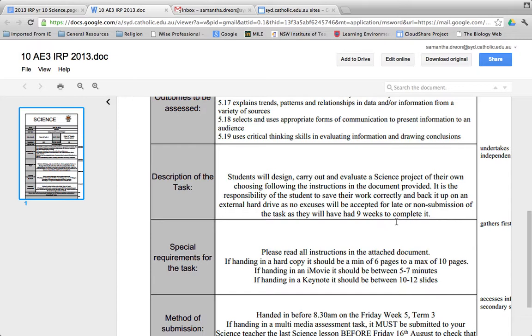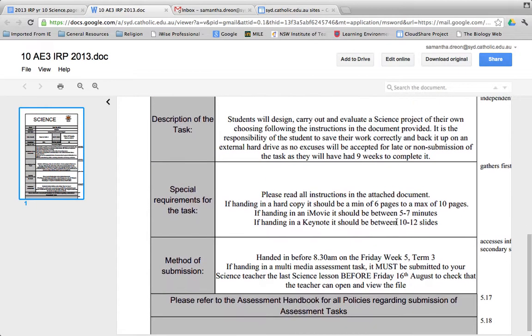Now there are various modes of submission, and I would have spoken to you about this in class, but seeing as it's here, I'll go through with it. You can submit to me a written scientific report, just like you always have for other assignments. Minimum of 6 pages, a maximum of 10. You can turn it into an iMovie or any form of movie presentation. You don't have to use iMovie specifically. But if you are making a movie presentation, between 5 and 7 minutes.